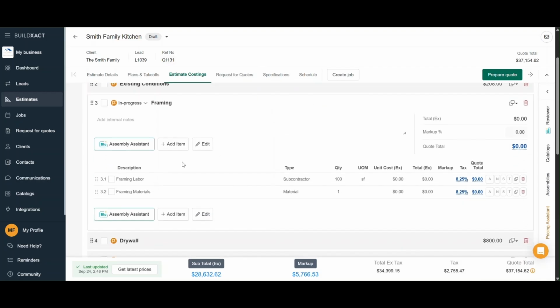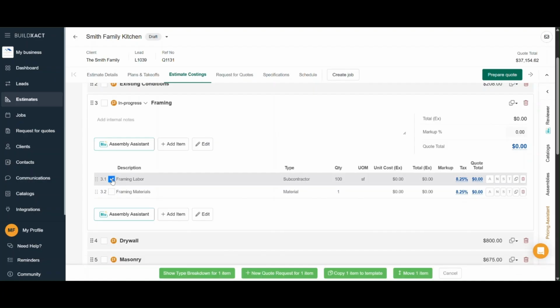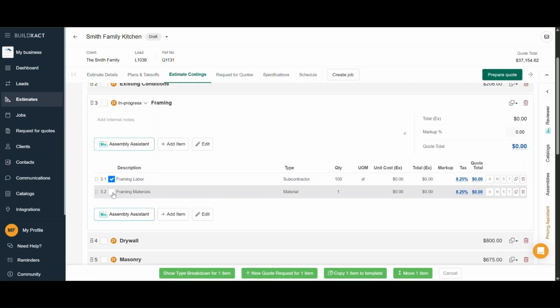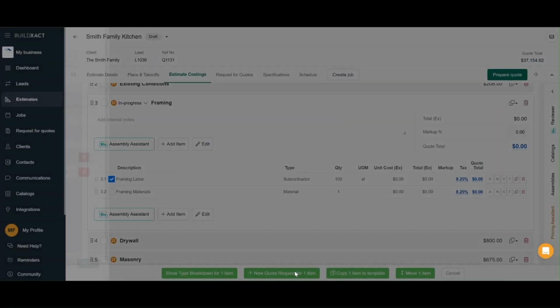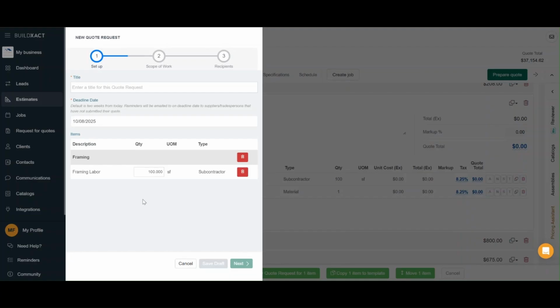In this example, I'd like to get a quote for framing. I'll select the line item of framing in my estimate on the left-hand side, and you can select multiple line items you'd like to send an RFQ for, but I'm just going to select this one. And down on the bottom of our screen, I'll click the option New Quote Request. Then a side panel will pop up, guiding me through the next steps.